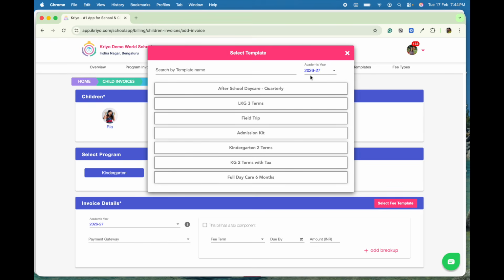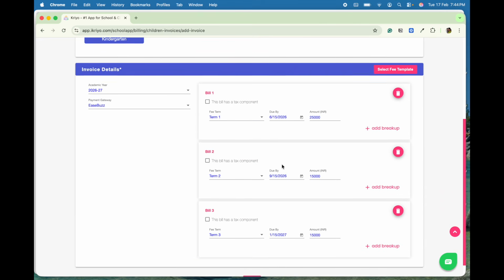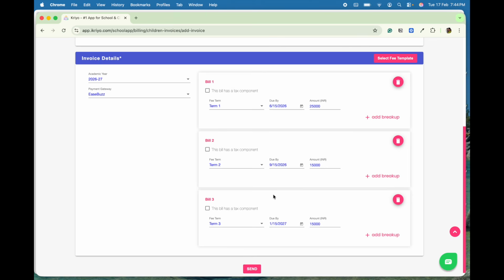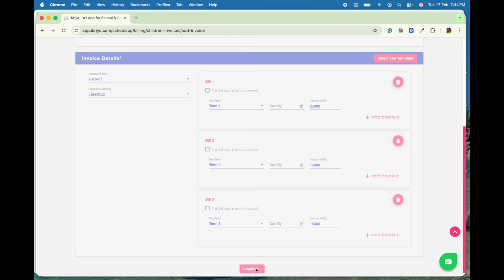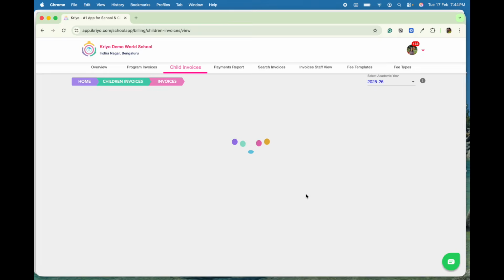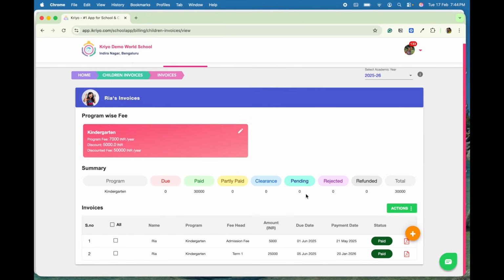By default it's already selected based on my previous selection, and here I'm selecting LKG 3 terms, and all the data that has been updated in my fee templates for the next academic year is reflecting here. In case I want to make any further changes, I can do it before clicking on send. So once I click on send, Ria's parents will receive the fee templates in the parent tab.